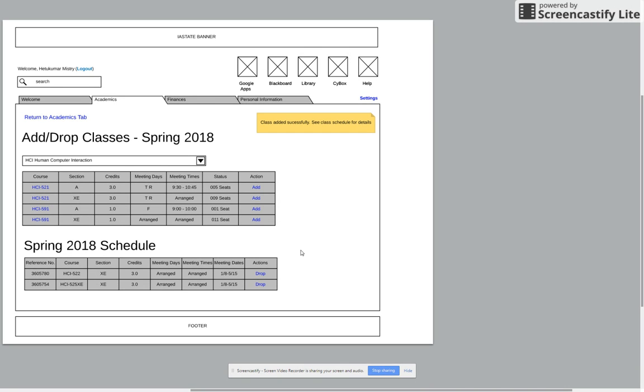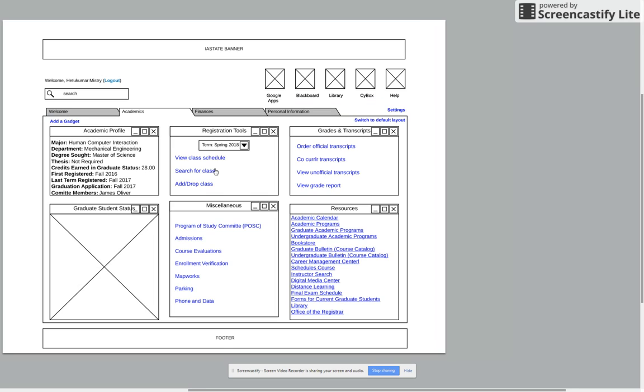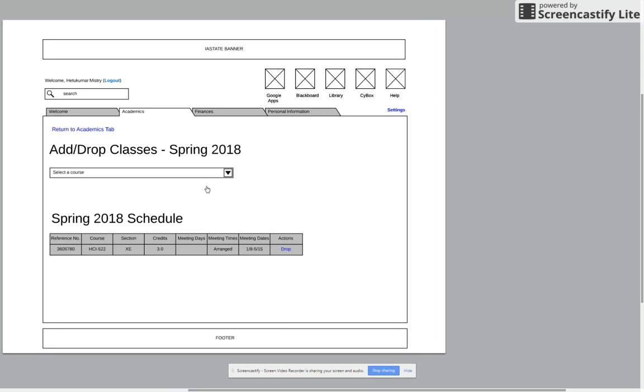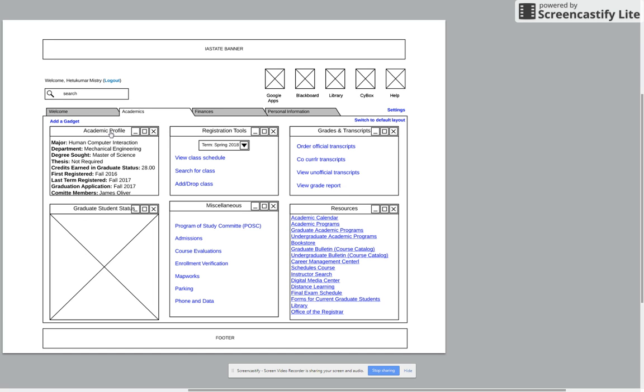So pretty simple, and it's limited number of interactions. You don't have to click through multiple links and buttons to get to simply adding or dropping a class. And the same thing you could do for view class or search class. You could see there's a return to academics tab, so it allows you to go back to the original tab that you came from. So that is your academics tab.